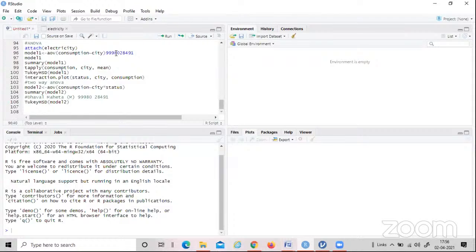Okay, so one-way ANOVA we have seen. Today there was a request from Ujwal sir that he wanted to know something about the dplyr package. Okay, let's start. All of you are ready to start working.